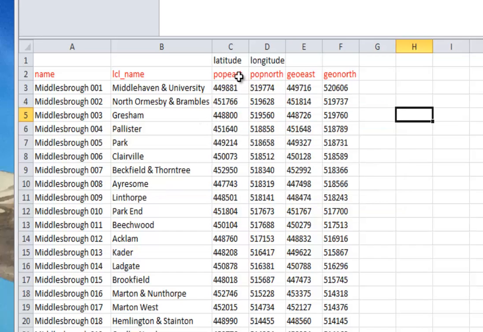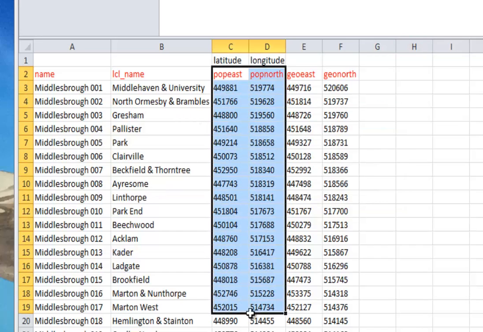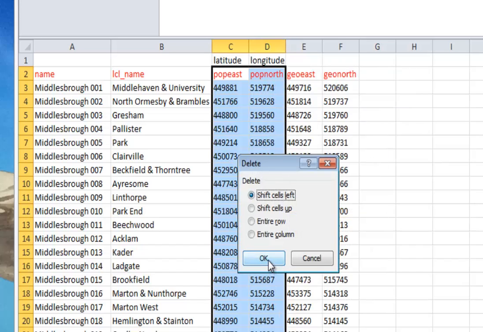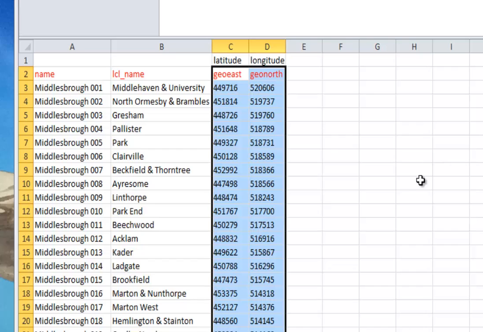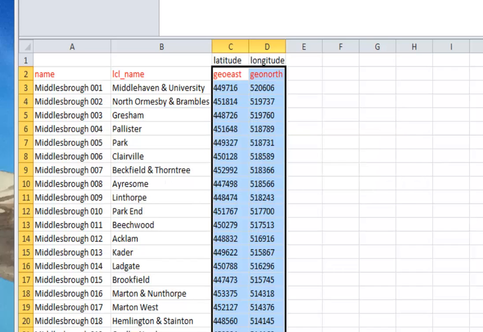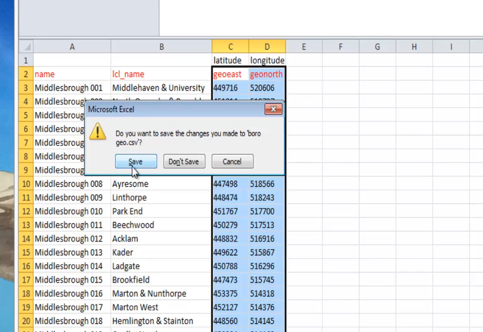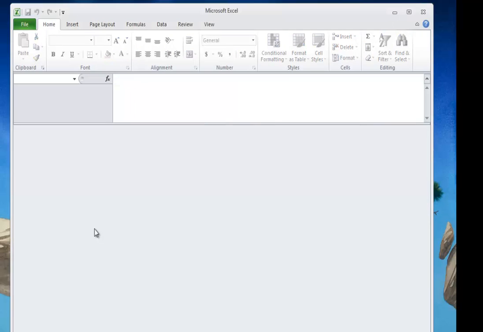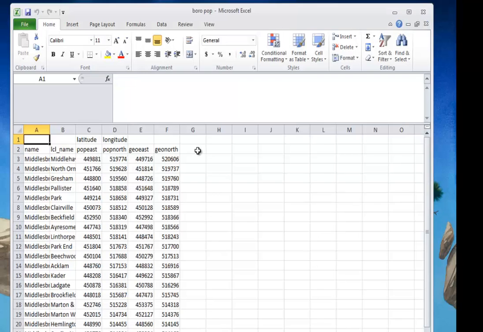Right, now because we don't want the population information in this one, I'm going to select it. I'm going to right click and delete, shift cells left. And we'll save that, and then we'll close it up. You see, when you save things in CSV, it often goes through a long palaver before it lets you actually do things. So we'll open up Borough Pop again.